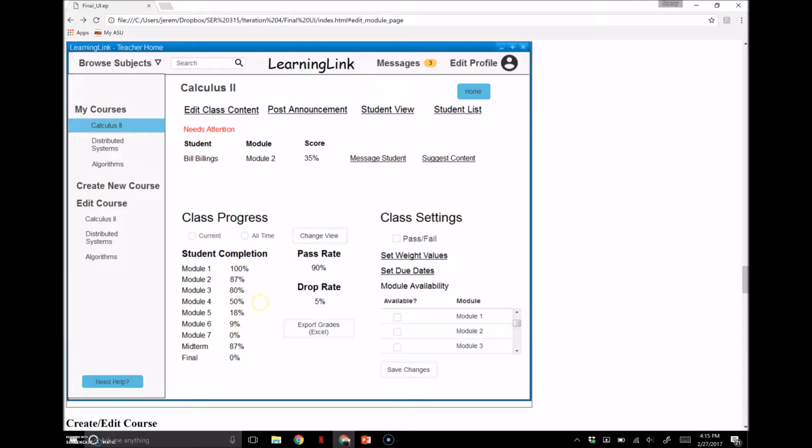Class statistics for the current offering or for all time if this class has been offered repeatedly, along with what the pass rate and drop rate has been for the class. So if you're looking at your all-time view and you have a really low pass rate or really high drop rate, maybe the class needs to be reevaluated. Is it not laid out well enough? The students obviously aren't learning the material, so what needs to be changed?